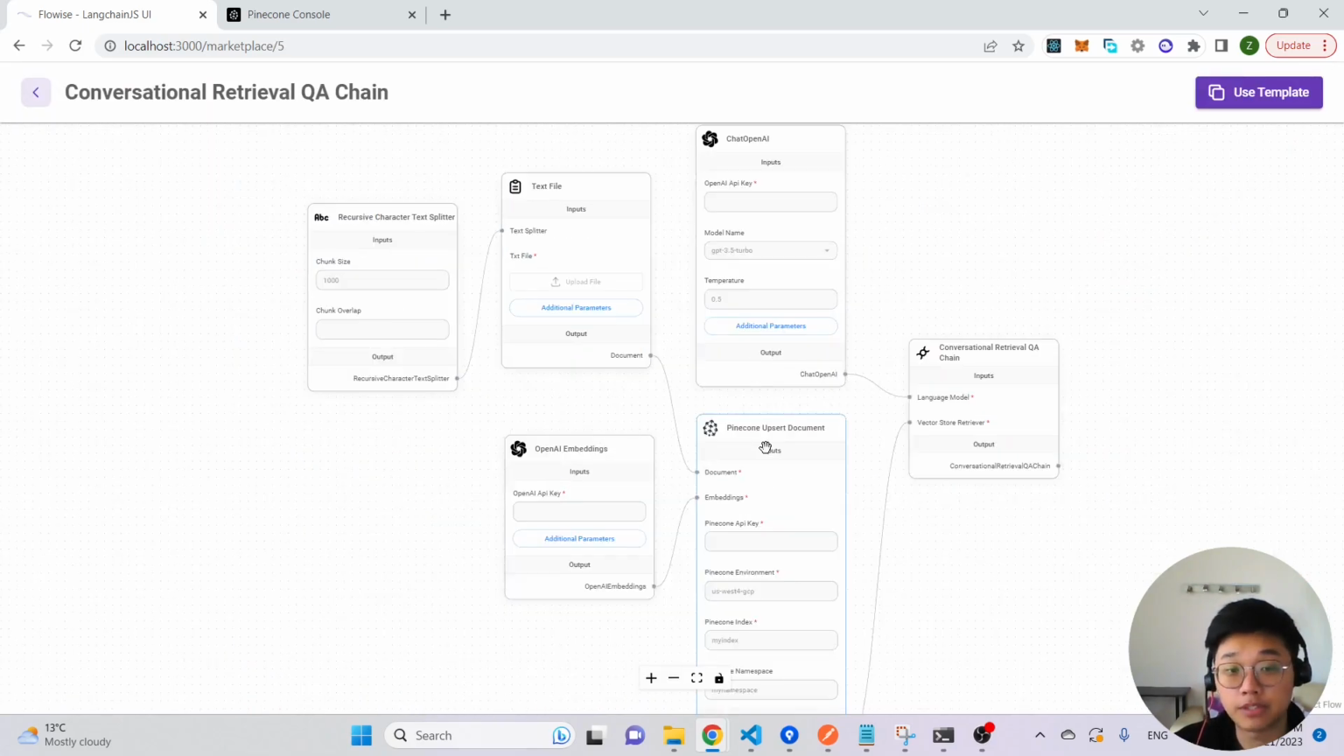So basically what happens is that you take a text file, you chunk it into different pieces, then with the embeddings, you upsert into your Pinecone vector database, and then send it to the retrieval QA chain and have ChatGPT answer the questions based on your text file. So it works great if you have just one text file.